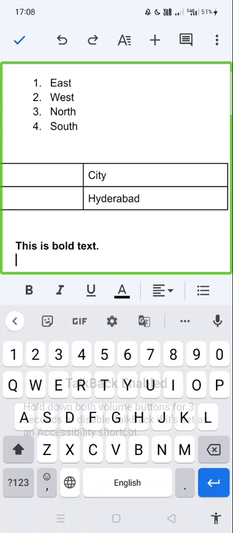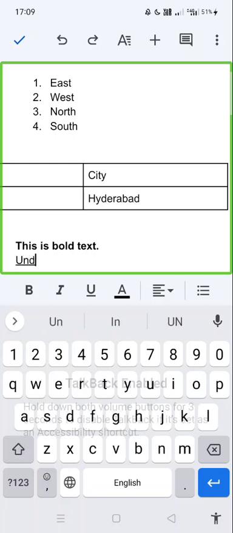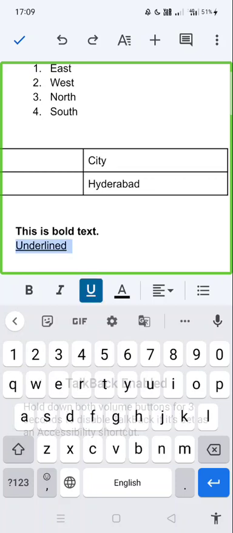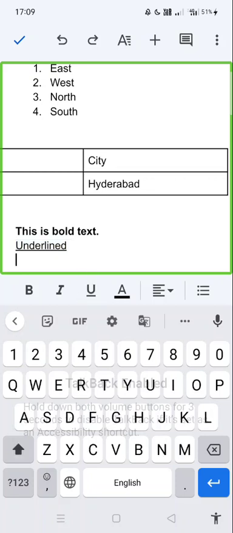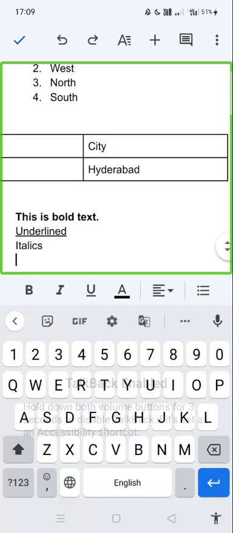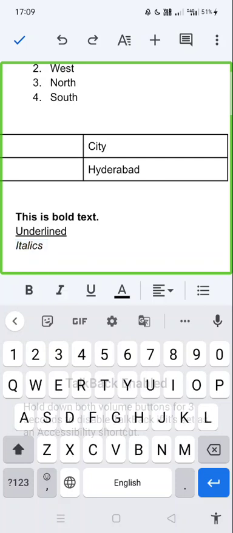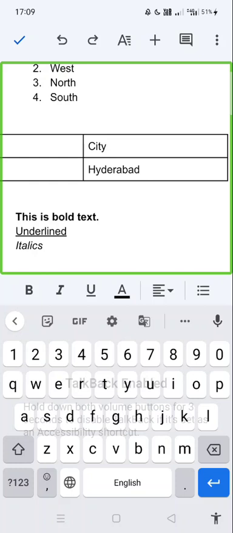Similarly we can use Control U for underline and Control I for italics. Let me use it. Underline. I'm selecting it. Underline applied. Next, italics. Same for italics. I'm selecting it and pressing Control I. Italic applied. It means italics got applied to the selection.